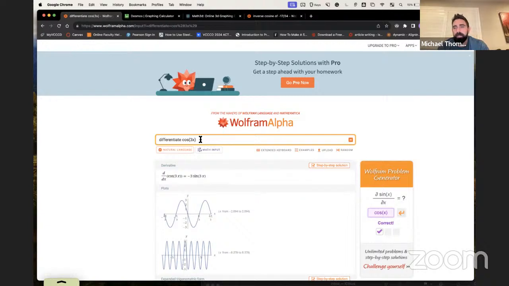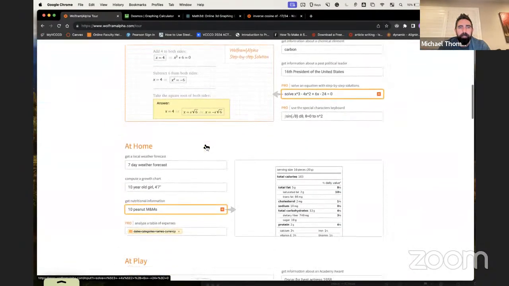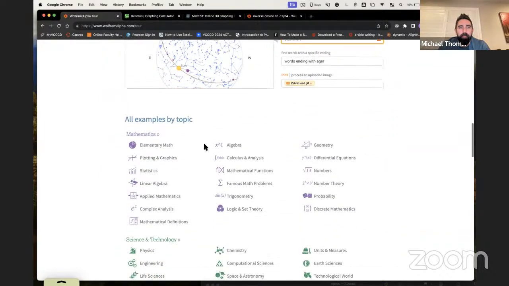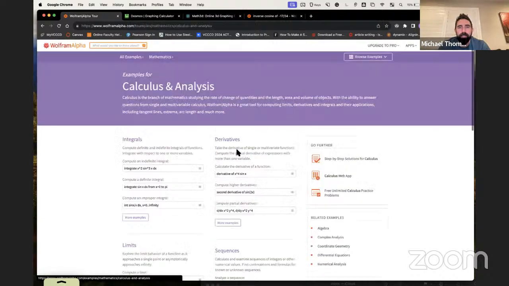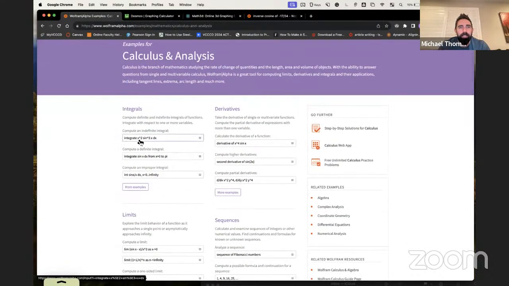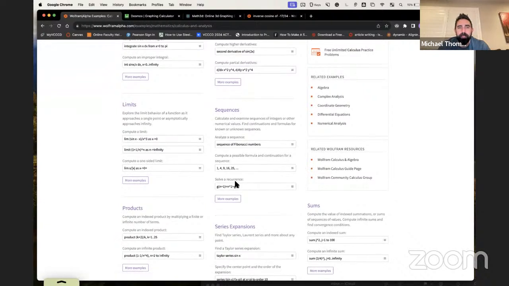It can pretty much do everything that we do in this class. If you want to learn more, there should be a tour here, and there should be math here. Where's calculus? Calculus and analysis. Then you can see what it can do and what you want to type in. Even if you don't type in the words exactly, it'll try to interpret it, which is really useful.